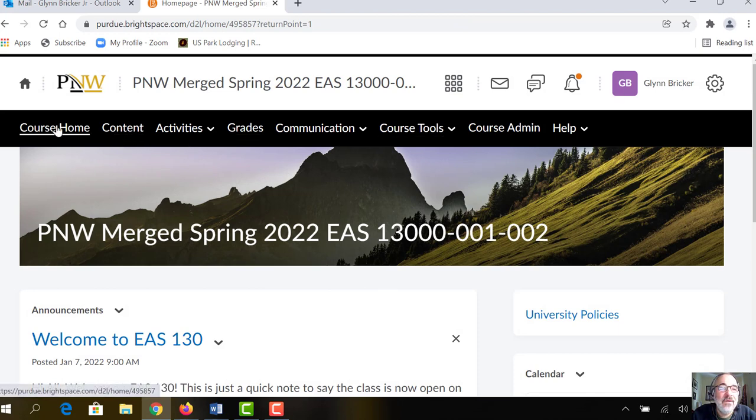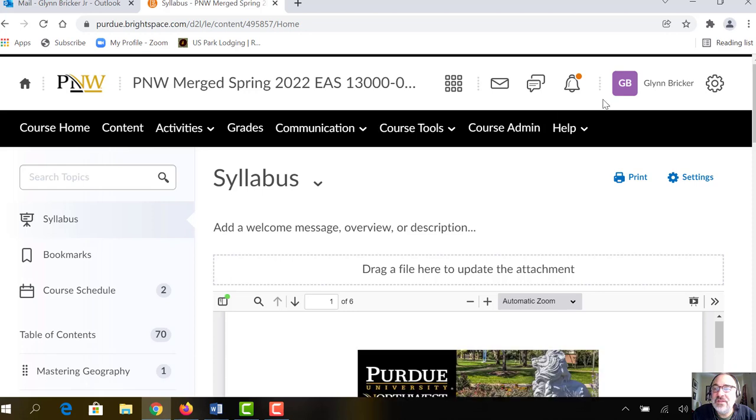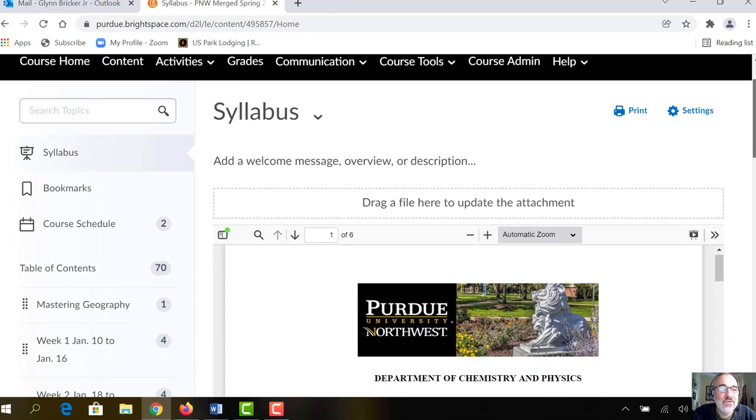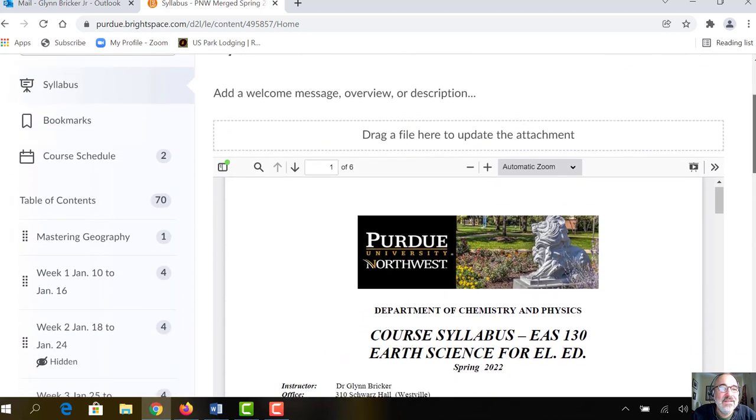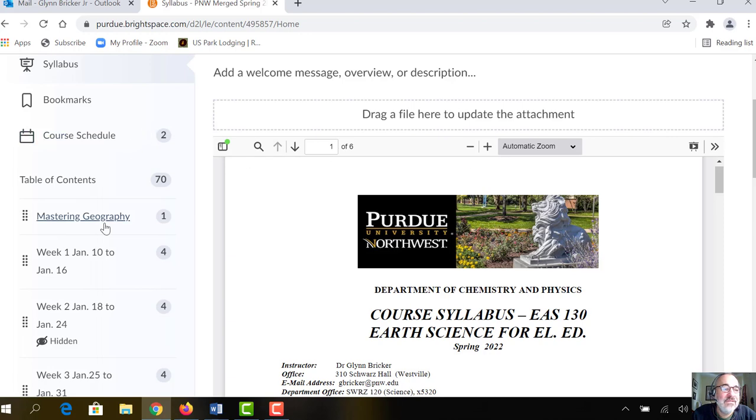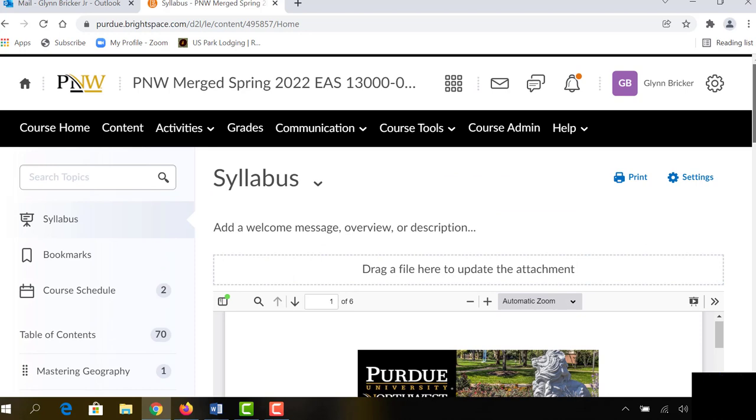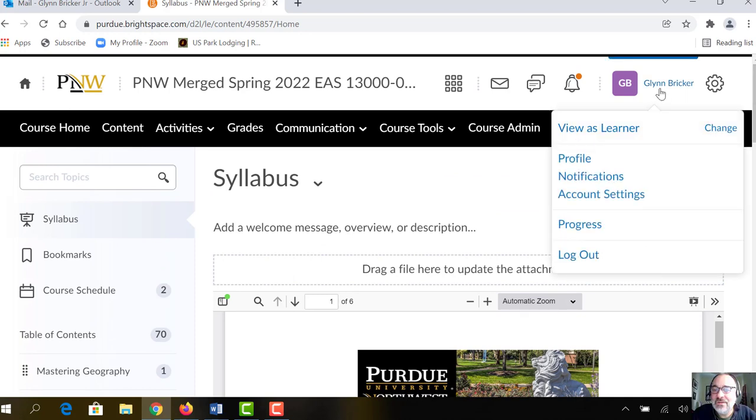I wanted to start with the syllabus. There's a whole bunch of things up here. Content. I'll hit content. By the way, I'm using Chrome as my browser. It seems to work pretty good. When you hit content, over here on the left you see a whole bunch of stuff. Some of this stuff you can't see. It says hidden. Actually, let me let you see what this looks like as a learner instead of as me.